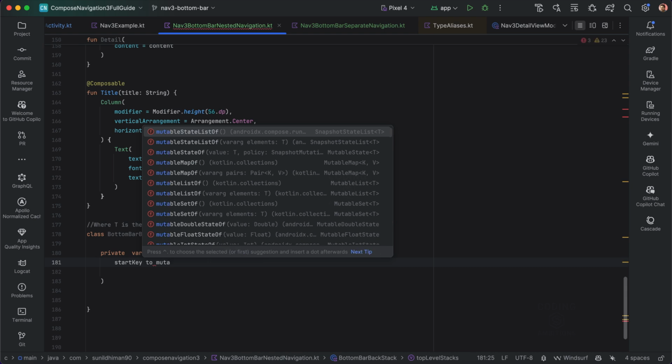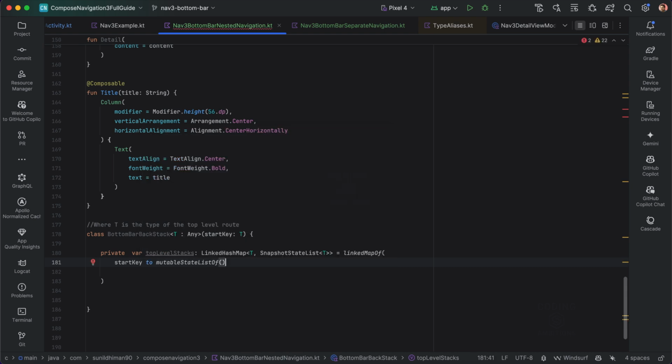for each key, because we are maintaining the stack, there will be a mutable state list as we do in a stack. For the start key, we start the stack with this key only. For this key, we have a stack which has only this key, the initial one.